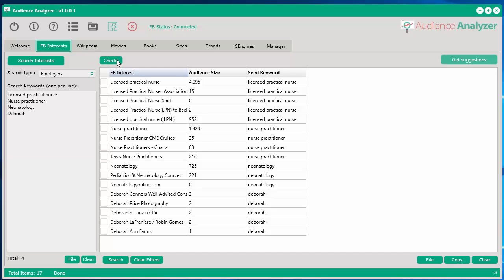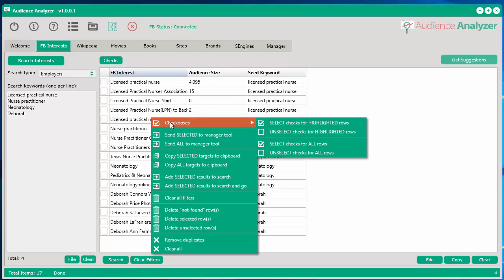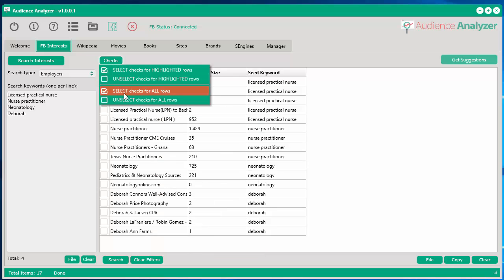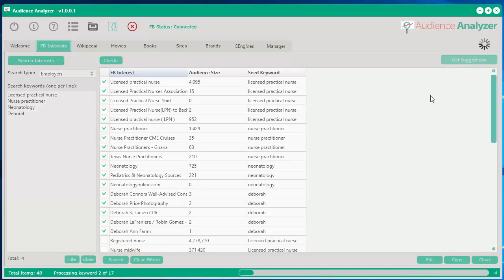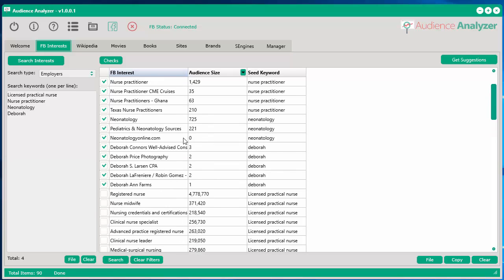Oh yeah, I forgot about this little button up here. We can do the checks here. Or when you right click, the checkbox stuff is here. So if we want to select all of them, we can get more suggestions. So you can quickly see how crazy awesome this tool is for finding keywords.